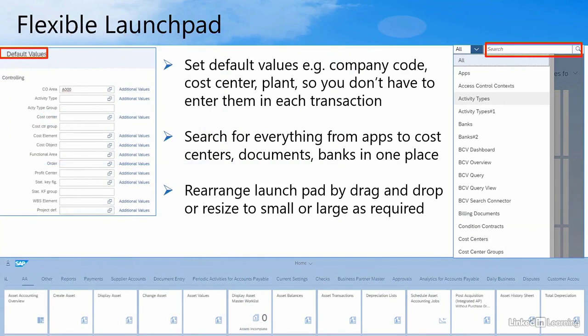The Launchpad is really user-friendly and allows you to drag and drop apps into the order that you want. You can choose to show the apps by role. You can have a home page with just the most frequently used apps, or you can also create your own groups of apps. You can set many defaults so that you don't need to manually enter them each time you post a document. And you have clever search functions where you can search for everything from one place.